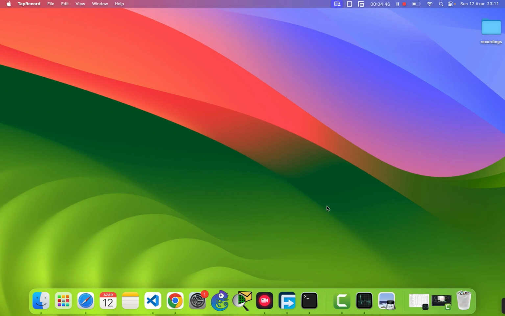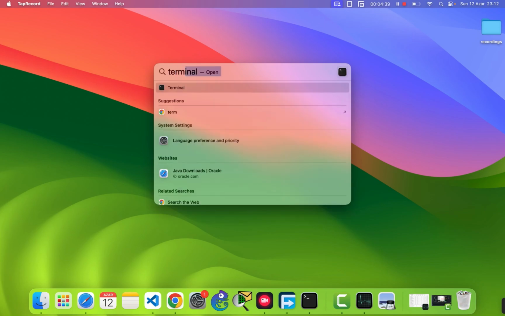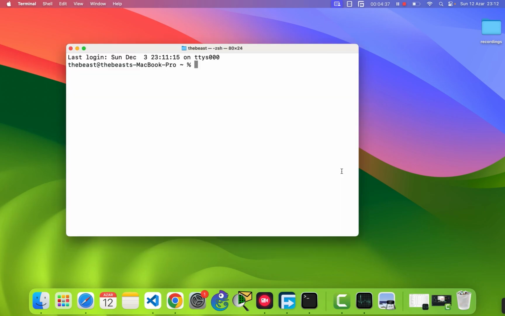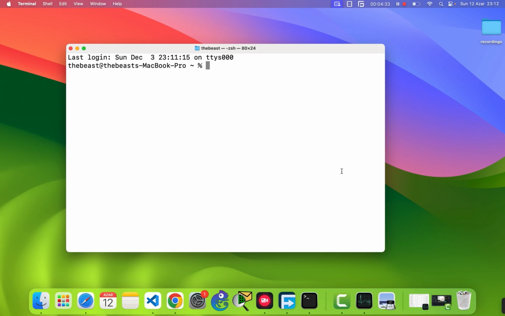To check your Homebrew version, press Command and Space. It will open the Spotlight search for terminal. Open the terminal. I will increase the font size, and you need to write brew version to check the version of Homebrew installed. I already installed Homebrew 4.1.